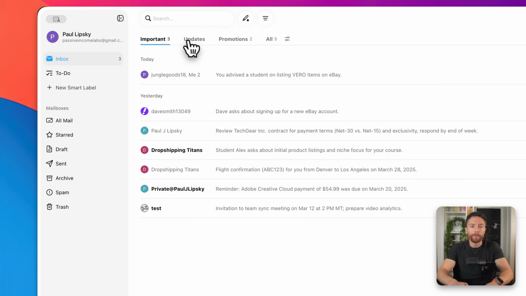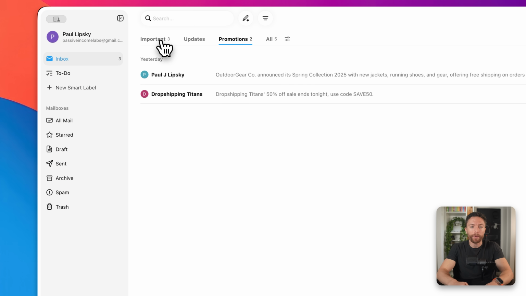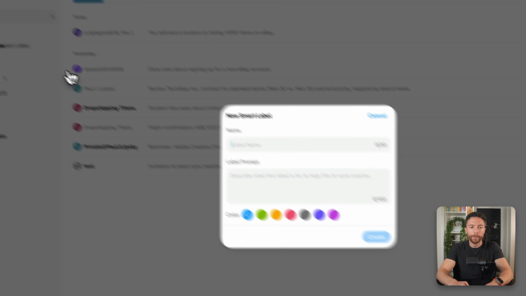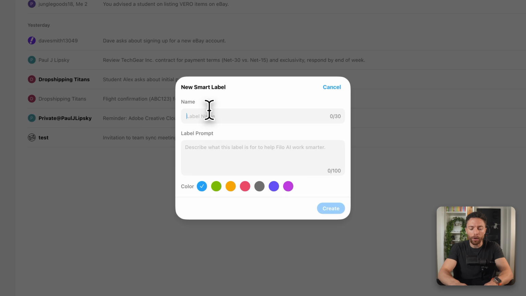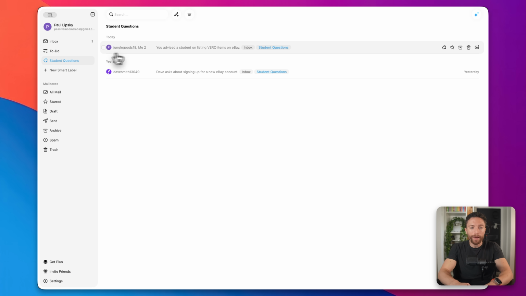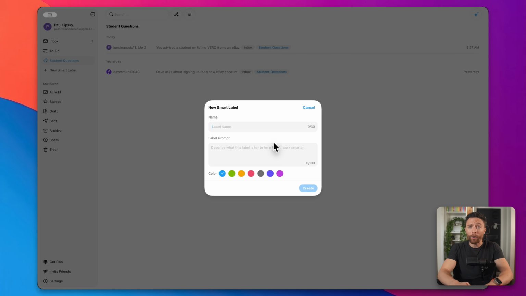So of course, like I showed you before, we have these tabs up at the top, important updates and promotions, but we also have smart labels as well. So I'm going to go ahead and create a new smart label called student questions. And for the prompt, I'll put in questions from students who have taken my course and click on create. And now it will automatically apply that label to any emails that fit that criteria. And you can see it already did that. We have 2 emails from 2 of my students, and that label was automatically applied to both of them. And the more you use these, the more powerful this is going to get.